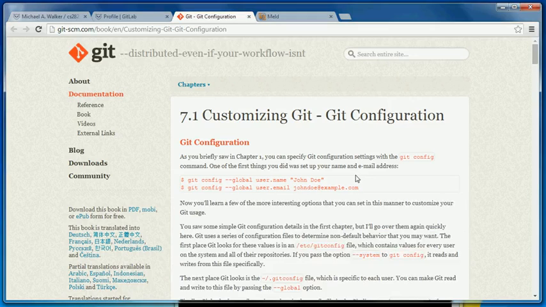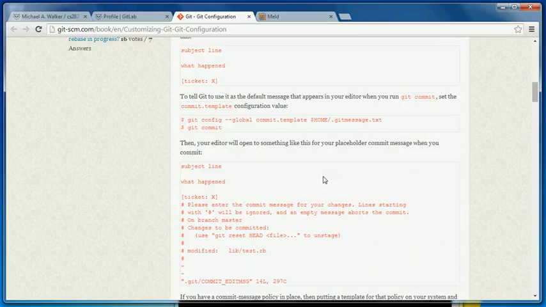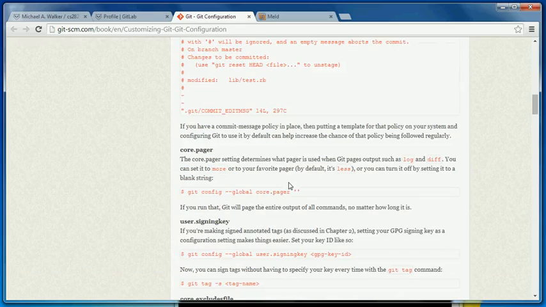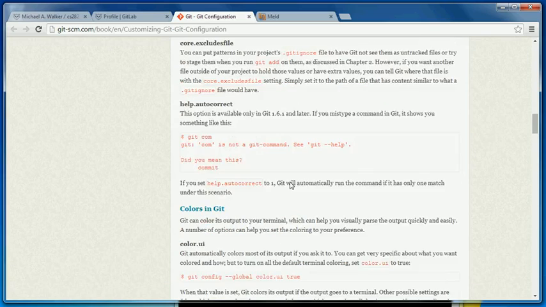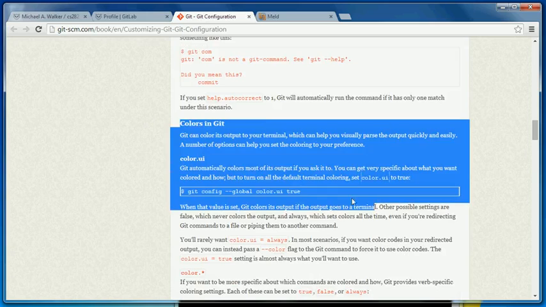Now that we have properly set up our username and email, we will go ahead and scroll down this page here, and I will show you a recommended setting that might not be required for Windows, but is highly recommended for other operating systems. This option is Colors in Git.